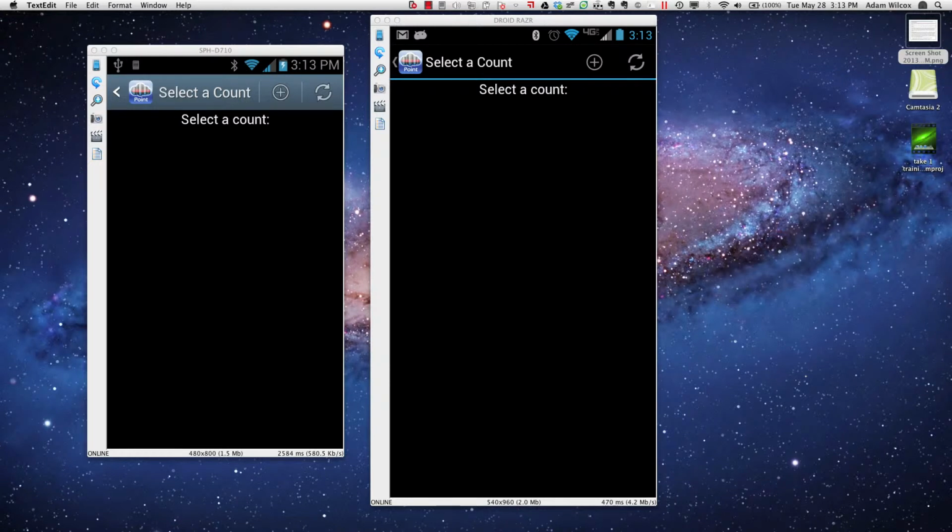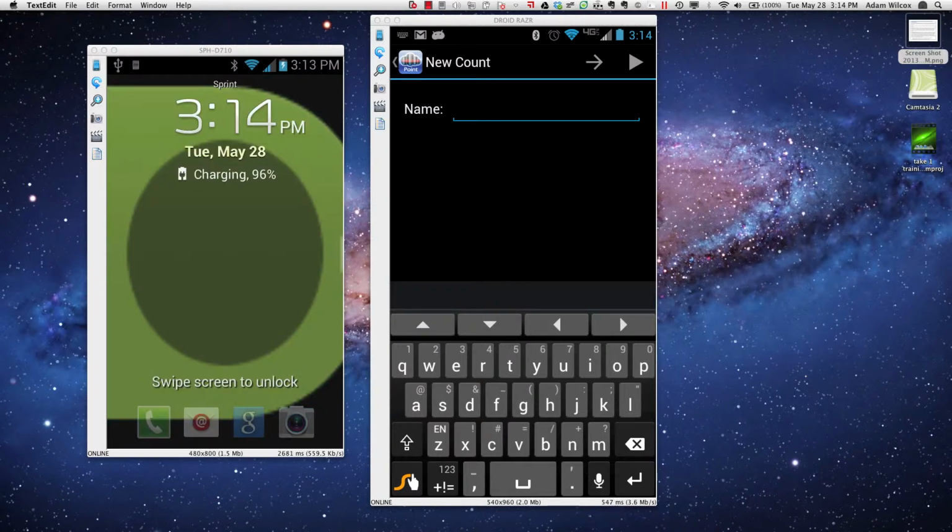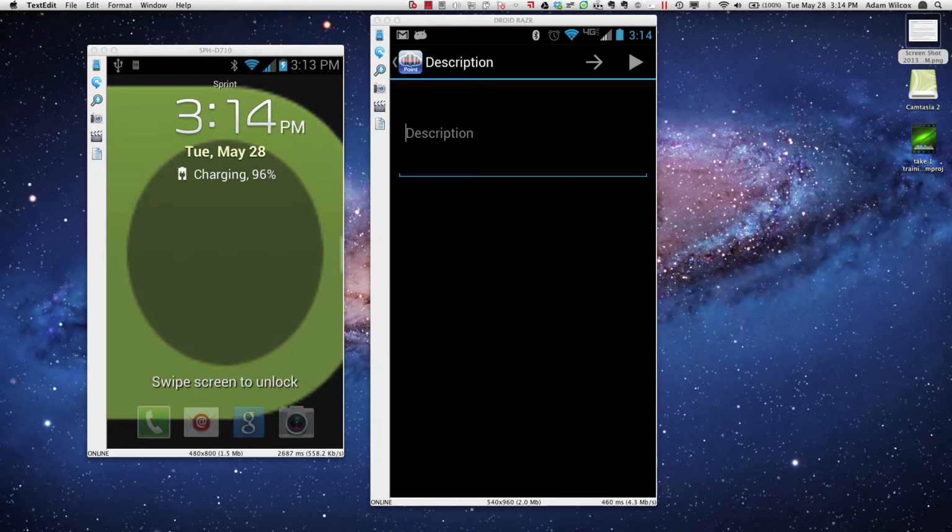Okay, so now that we have created a count from control point and went through it, I'm going to go ahead and create a count from the device. There is one implication here. When you create a count from the device, you will need to go to control point and add the workstations you want involved in that count. So I'm going to go ahead and create one by pushing the plus icon in the top right. Let's call it count 2. Next, give it a description.